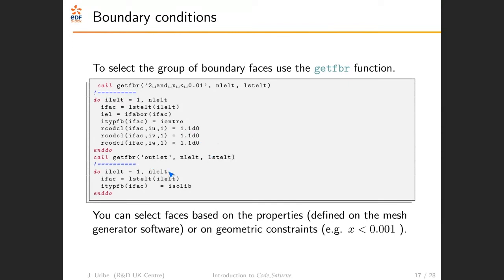Similarly, if you wanted to get an outlet boundary condition, and the mesh generator called the faces outlet, just use the select criteria. And in this case, you only need to put the type of outlet, and the code will automatically set the values for all the variables.